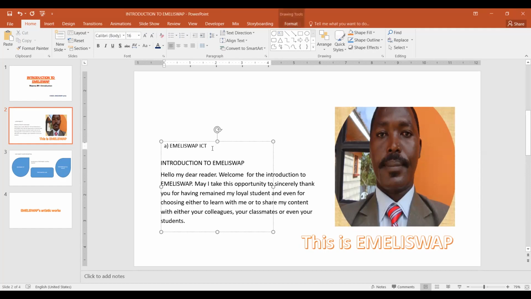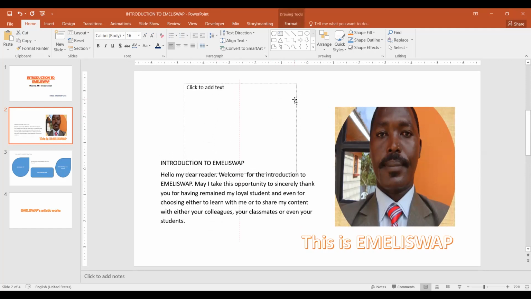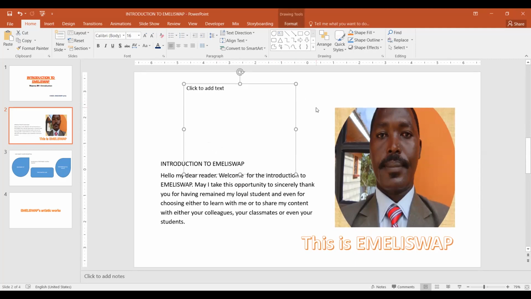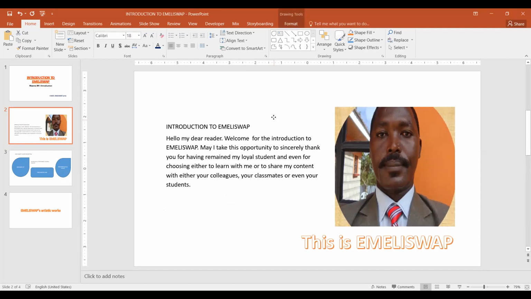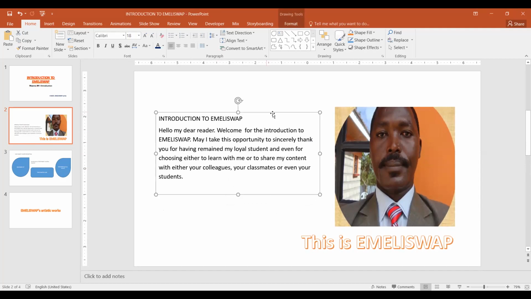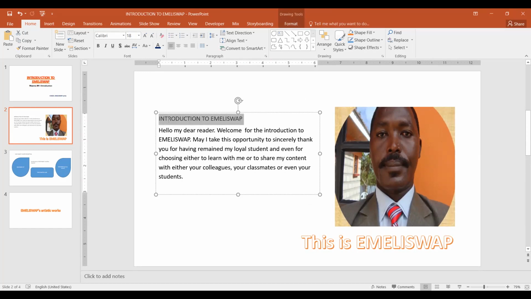Then I can format this Emily Swap ICT, or I can delete it. Let me delete it. It's not making sense here. So I can select it and press delete. And there's this placeholder here that we don't want. So I can delete it. From there, I can resize this placeholder. And then we can format this heading.